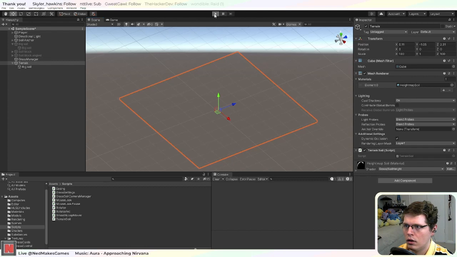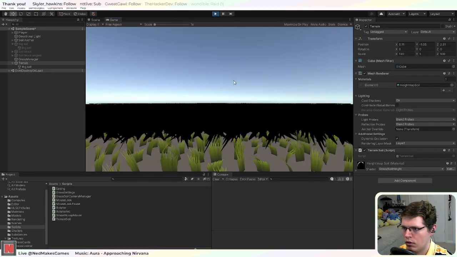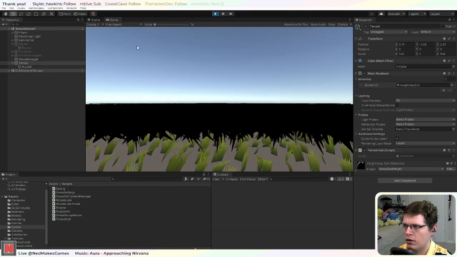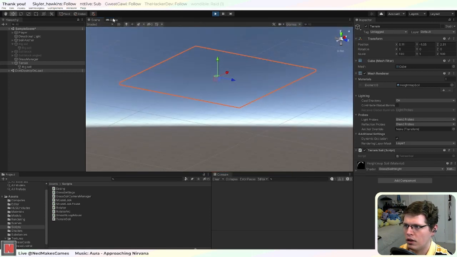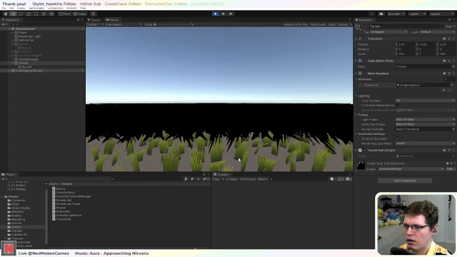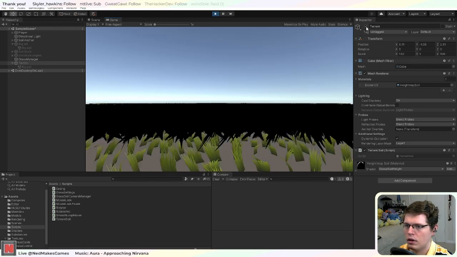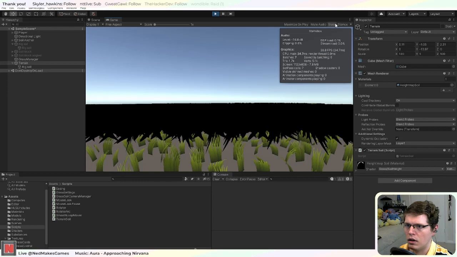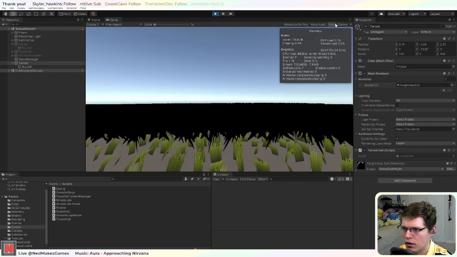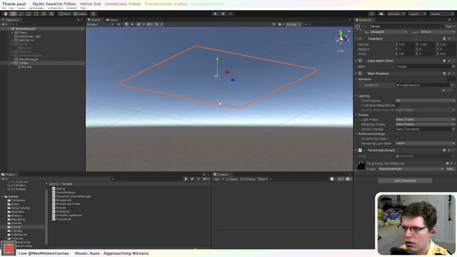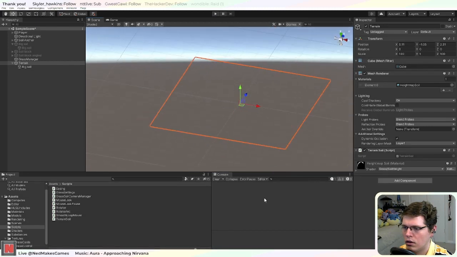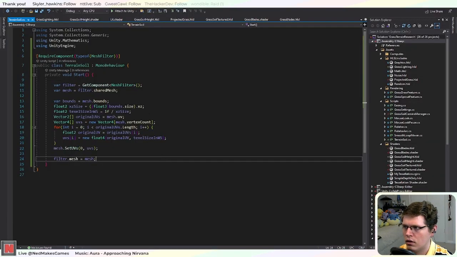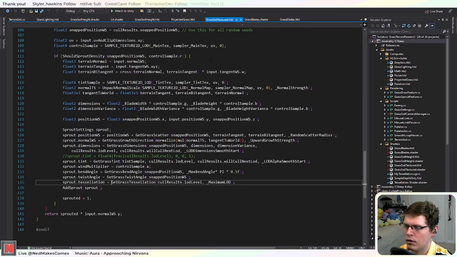Okay, so oh, it's upside down. Upside down and right side up. Also really bad frame rate. That's funny. I wonder what's causing that issue.